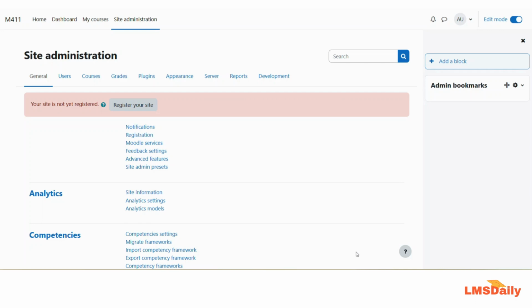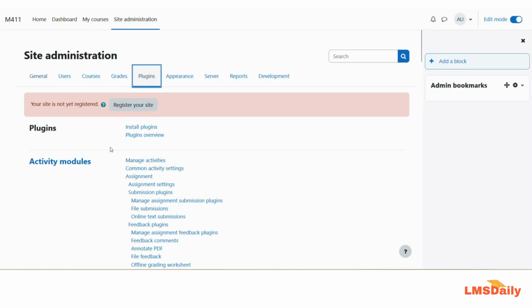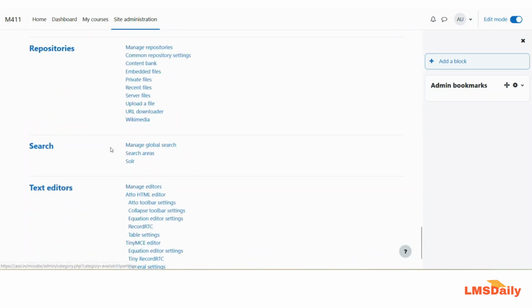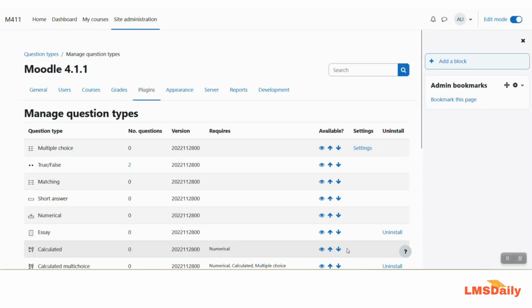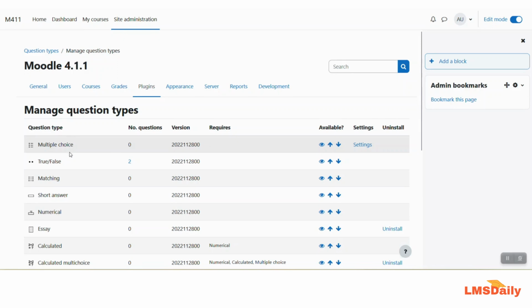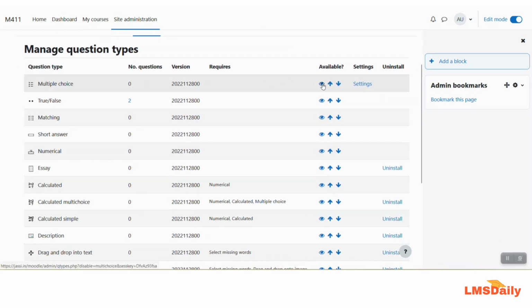So you need to make sure that you are logged in as the site admin for your Moodle site, and whenever you are on the site admin tab, you need to go to the plugins tab, and here you need to scroll down until you see the question types. So here I have this question types, and now you need to click on this manage question types link. On this page you will see all the available question types on your Moodle site, as well as the buttons to either disable specific question types so that users will not be able to use them, or you can use these arrows to order them in a different way.